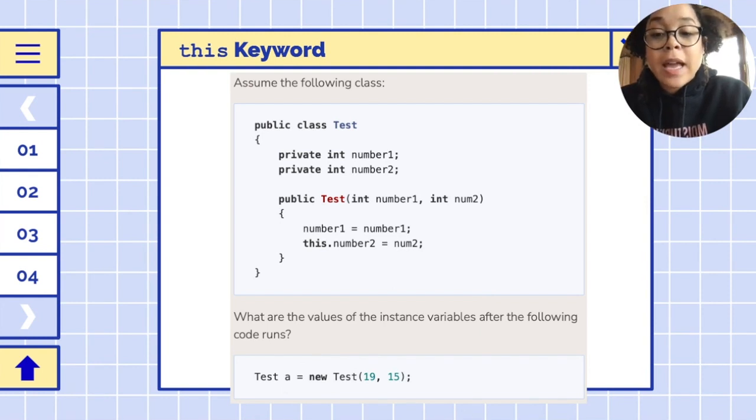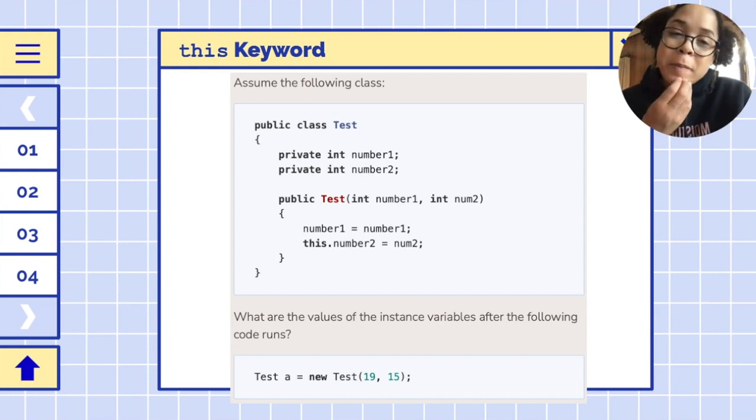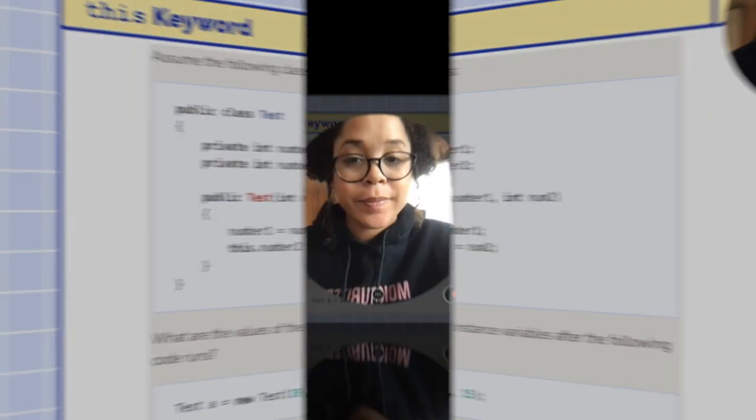If we had this object A of the test class and we initialized it with values 19 and 15, what would be the actual values of the instance variables number 1 and number 2 after this?